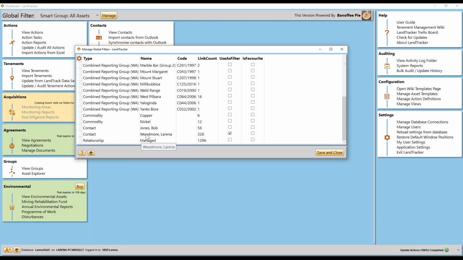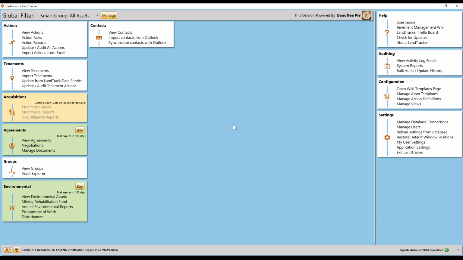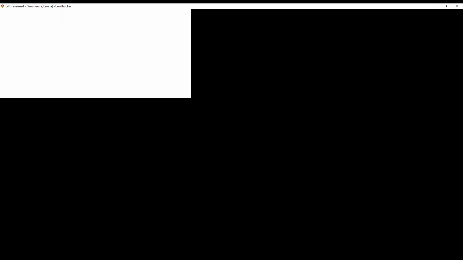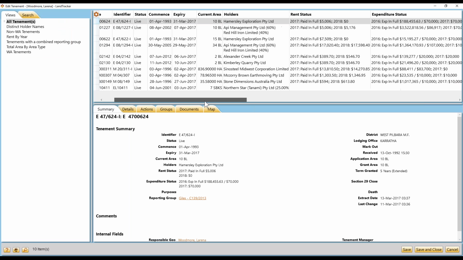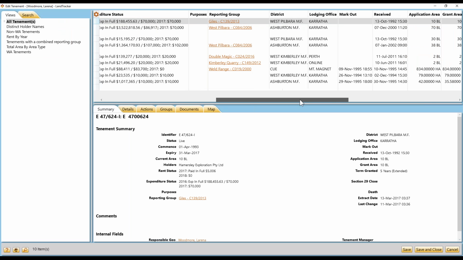Now the reason that you might want to do that is you might have your own name or one of your contacts' names all over the place in LandTracker. In this case, I've set up a filter by clicking on the user's filter button, which means that I can filter the entire database for anything relating to me. So if I change it to contact me, then when I go into tenements, it's going to show me all of the tenements that I am linked to.